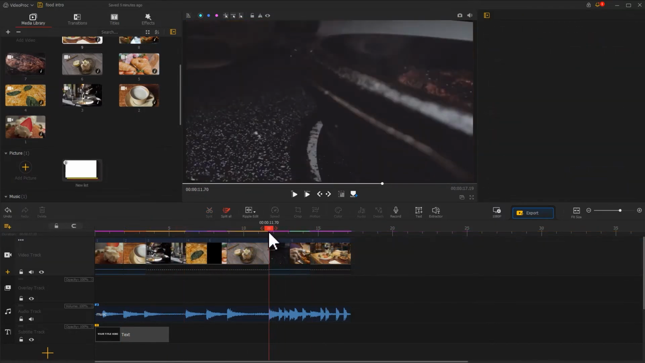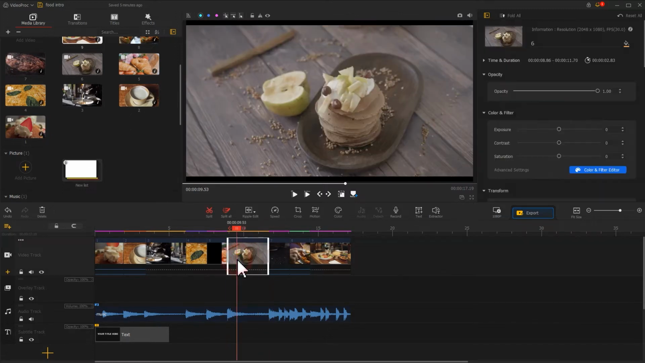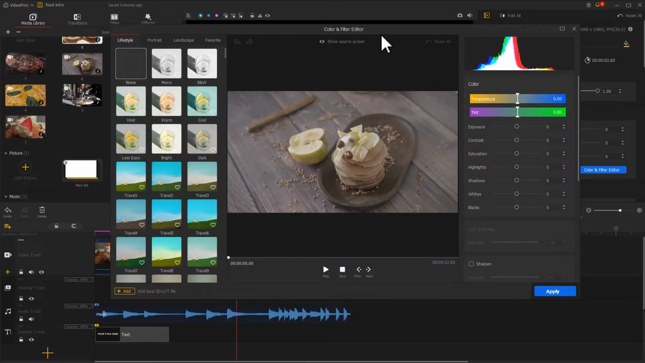We can color correct these clips. For instance, select this video, find the color icon on the toolbar, and enter the color in the filter editor panel. Come over to the custom parameter area on the right. Adjust contrast. Increase saturation. And fine-tune parameters like highlights and shadows.